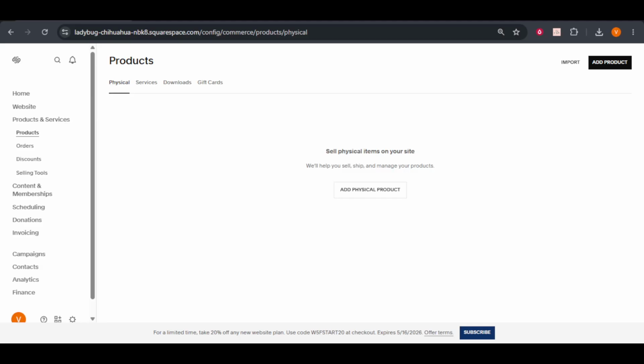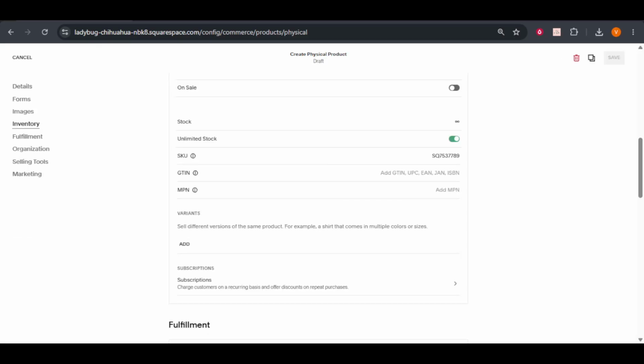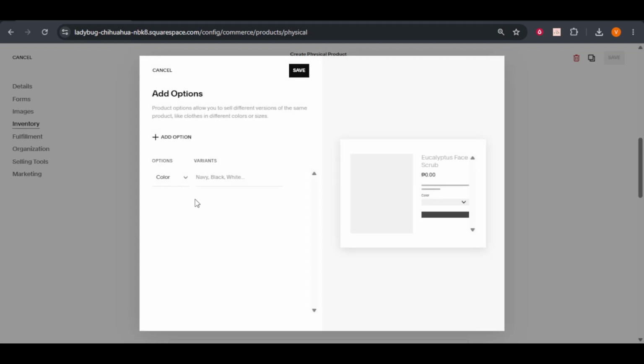As you scroll down the product editing panel, you'll come across a section labeled either inventory or variants. This section is the key to adding options to your product. Here, you'll find a button that says Add Options or Add Attributes. Clicking this button will allow you to start customizing your product variants.